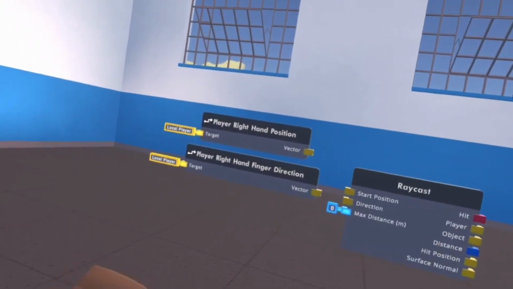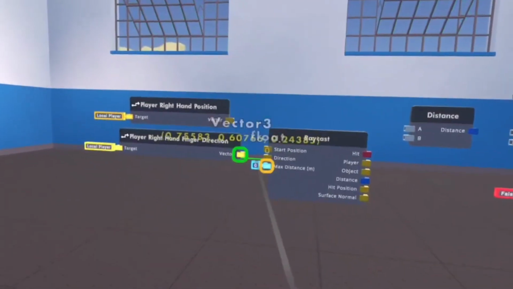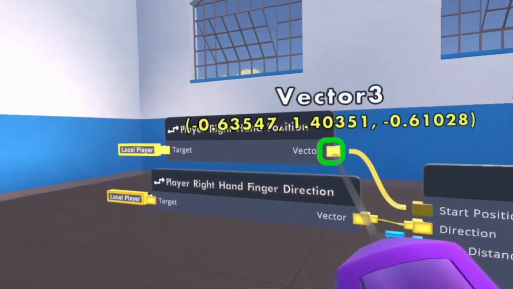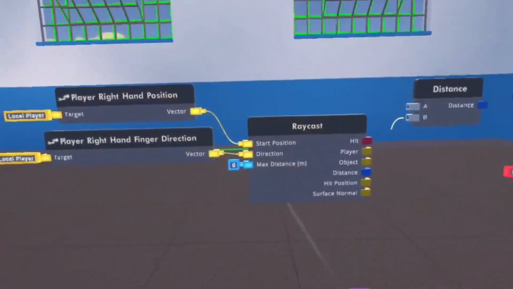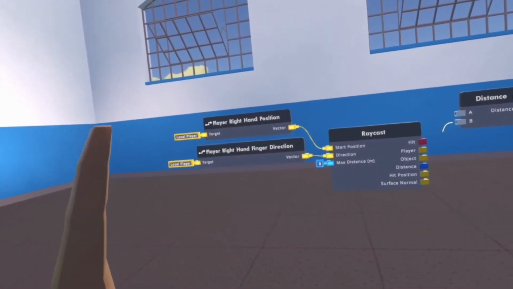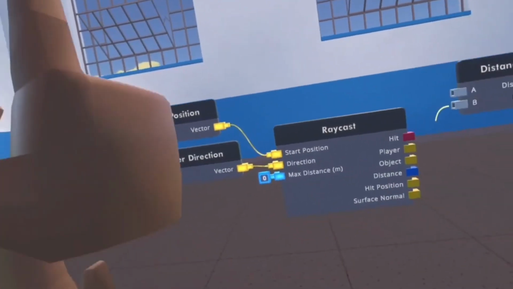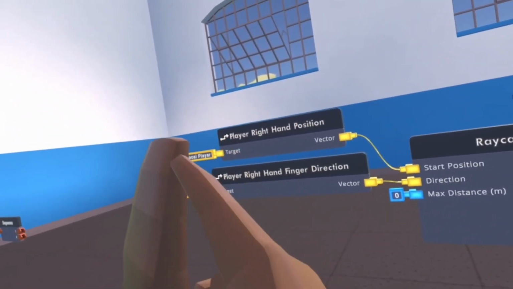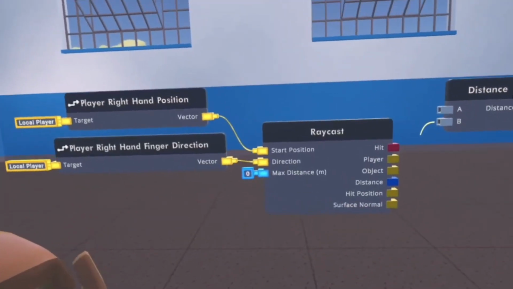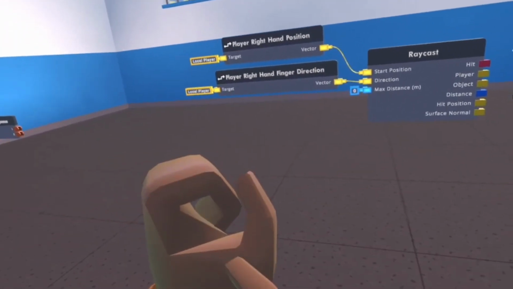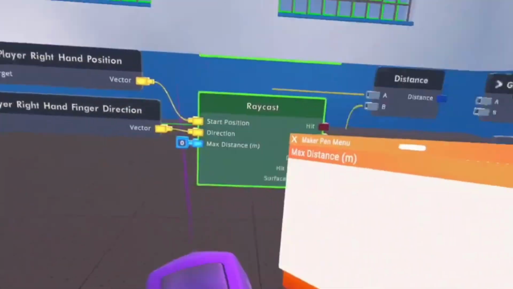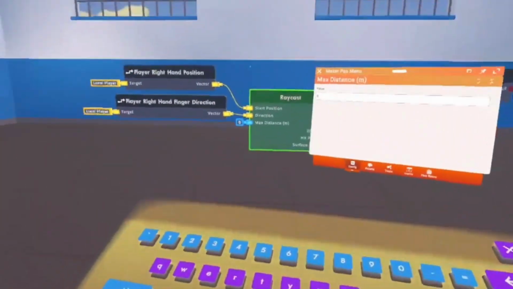You could either start with the left or the right, whichever you want. But we're just going to connect this right hand finger direction to the direction and the player right hand position as the start position. So now the ray is going to start here in my hand, and the direction is going to be going upwards. Basically, it's detecting if this finger goes right here, and it's going to detect if it touches my hand, obviously. But that's how we're going to do it. And it's going to work for local players, so don't worry, it's going to work for everybody else.